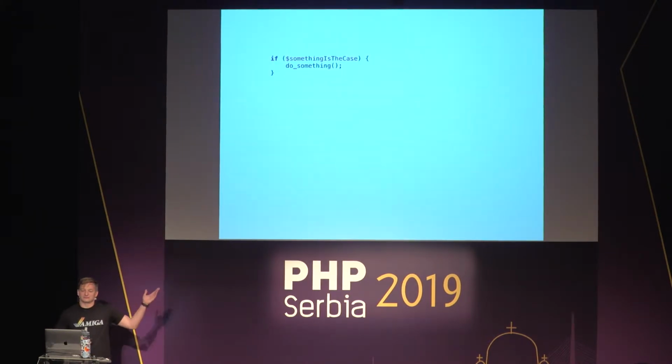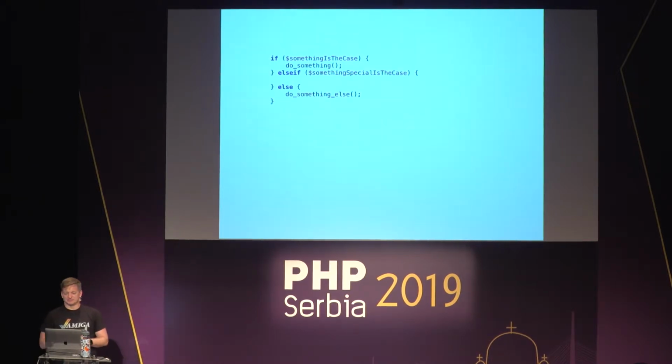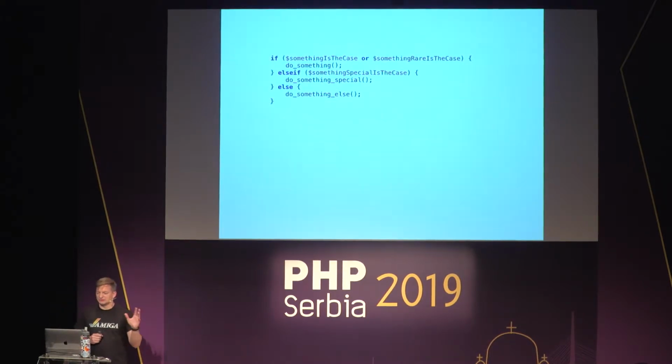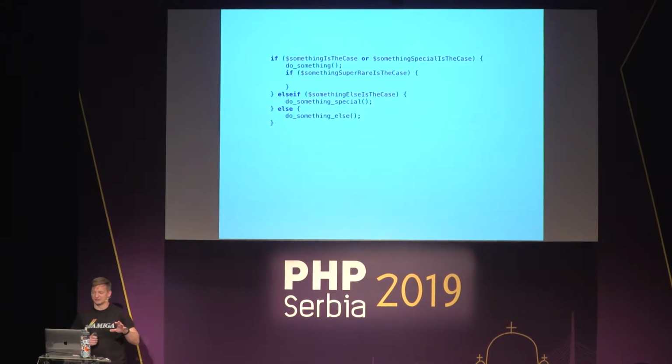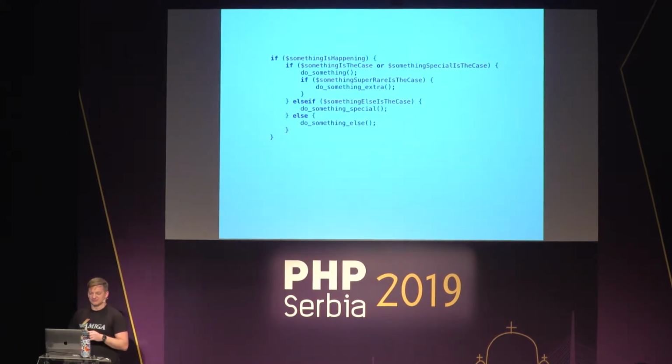So normally we start off with something beautiful and simple like this, and then we get something: okay, it's else, do something else. And then else if something special is the case, do something special. And quite a while later, somebody notices there's some super rare case that we didn't cover, so we have to do something super rare. And that's the point when somebody comes along and says, we can only do this if something is happening.